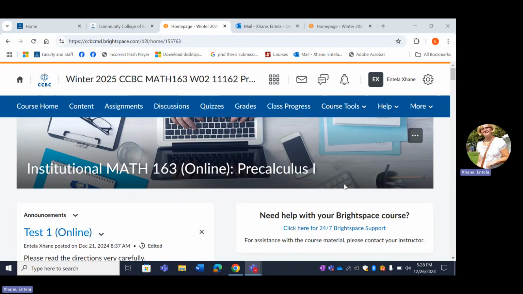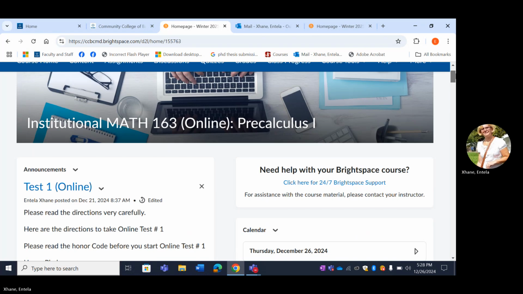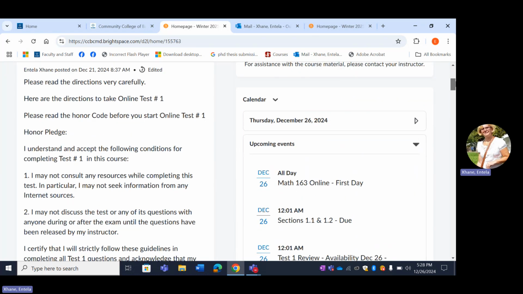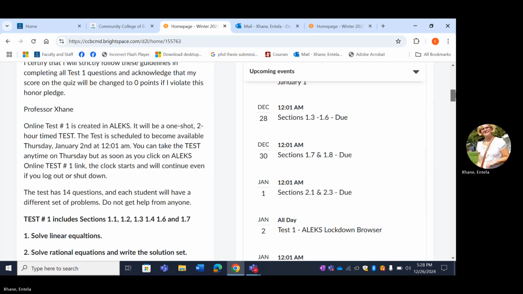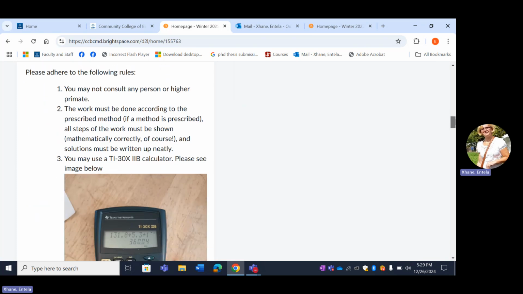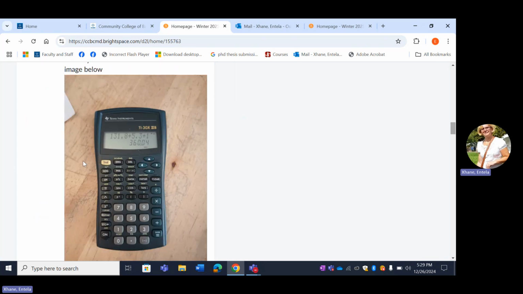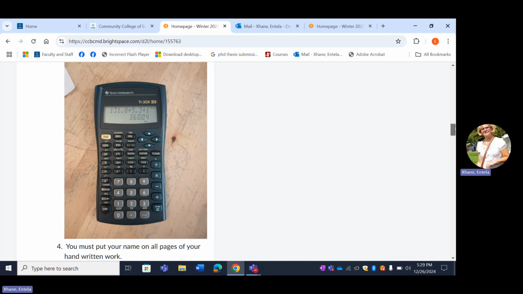So the next thing I'm going to share with you is once you log in to our class site, so you log into Brightspace and select the course. This is the main site of our course. On the left-hand side, you have the announcements. The most recent one is going to be the one that you see first, but other announcements are going to be there as well. So this is an important announcement. You see an image in there that's about the announcement related to the graphing calculator policy.